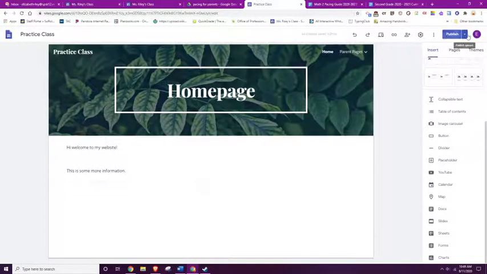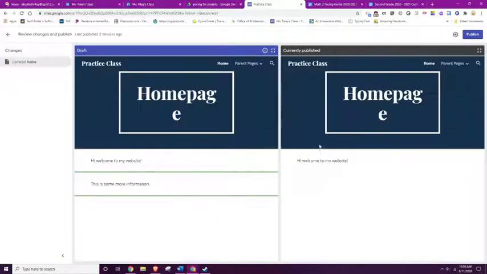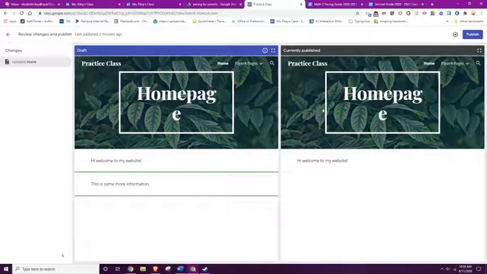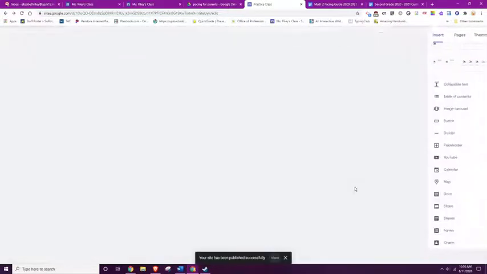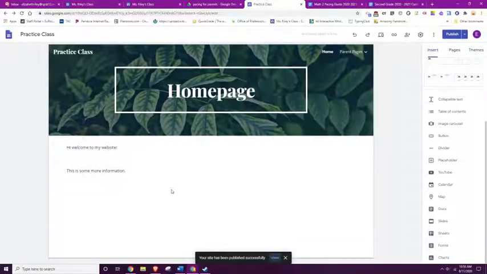What I have to do is go to publish, hit publish, and it will show me, okay, this is what's currently out there. This is what you're going to be adding. Are you cool with that? So see, it says currently published. This is what is available. This is the draft of what I want to go out there. If I'm cool with that, I can click publish and it will say publishing, and now it's fixed.